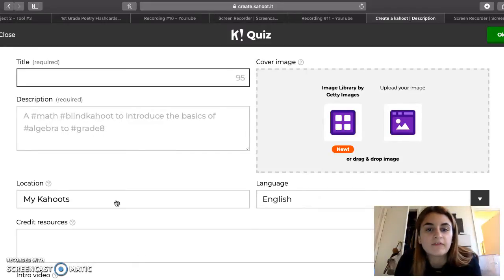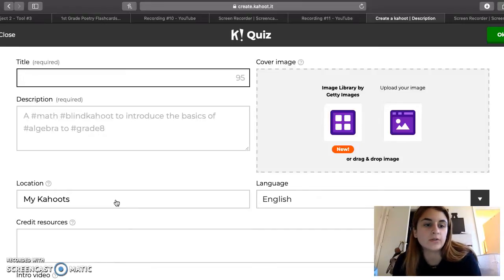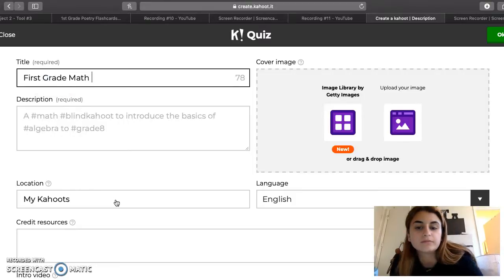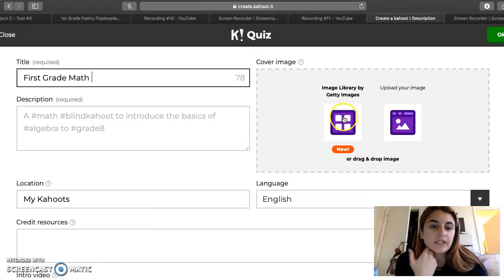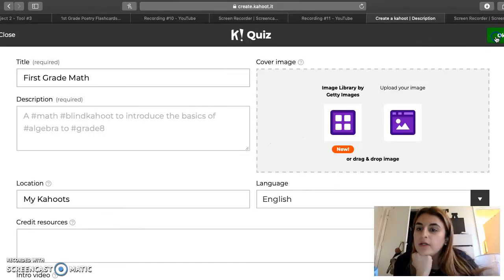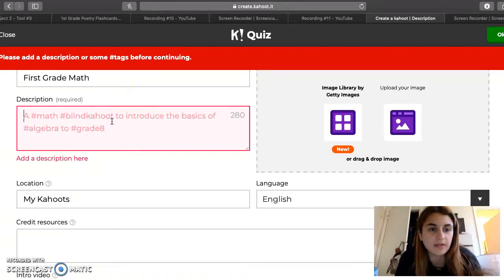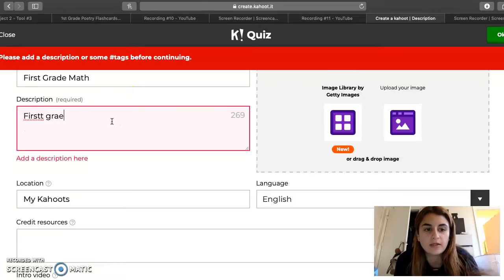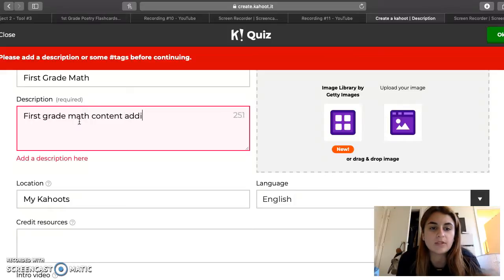So for a first grade classroom, we can do math. So first grade math. And you can add images here, and then go to the next section by clicking in the top right corner. Oh, describe it. So we could say first grade math content. We can do addition and subtraction.